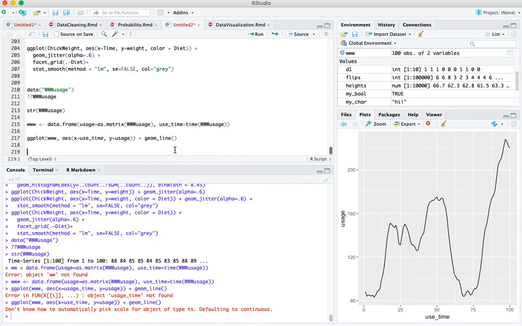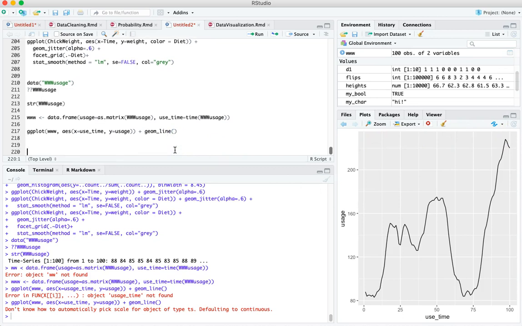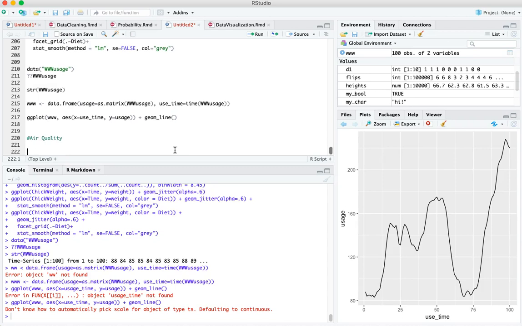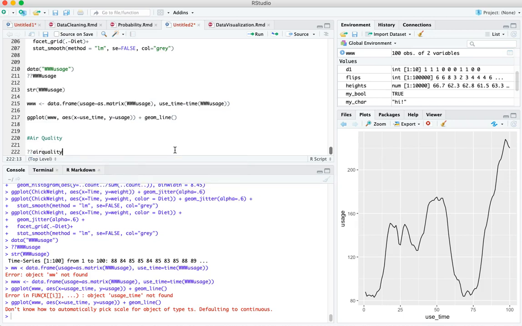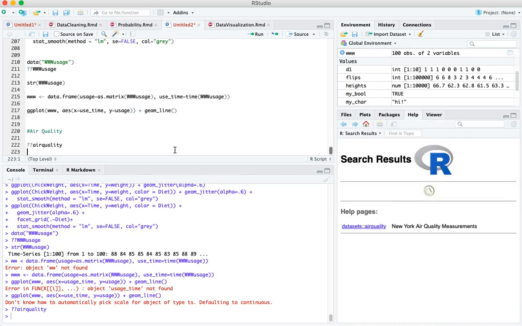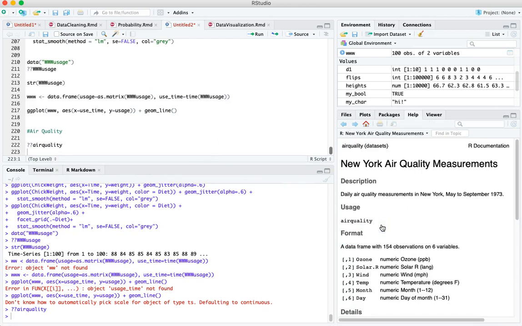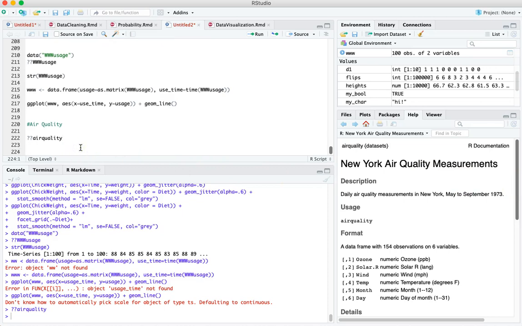Now let's go ahead and look at air quality. So this is air quality in New York City. And it's for, I think, like 1973, but I'm not totally sure. So let's question the air quality data set. Pull that in. New York air quality measurements, we can click on this, learn some more about it. Yeah, May to September 1973. Okay. So we are going to pull this in. We're going to call data airquality.